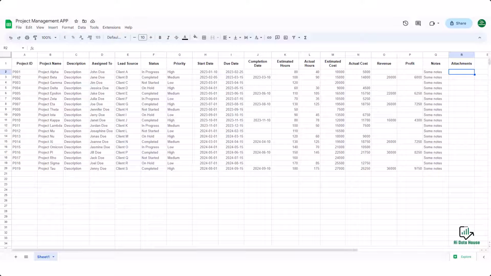Now, why Google Sheets? Many businesses start their project management using Google Sheets due to its accessibility and ease of use. Hence, if you already have your project data in Google Sheets, it's straightforward to transition into building your app. With that being said, let's dive right into it.